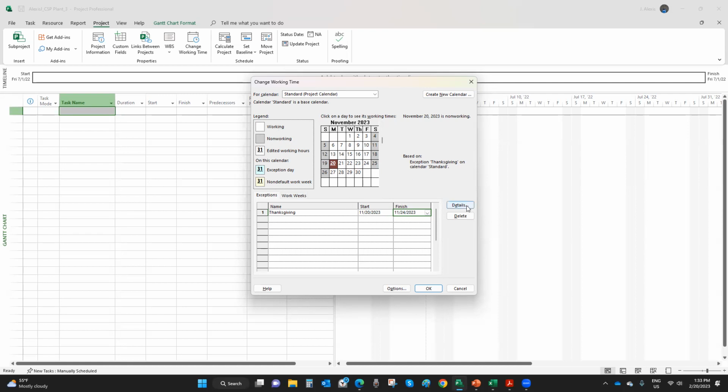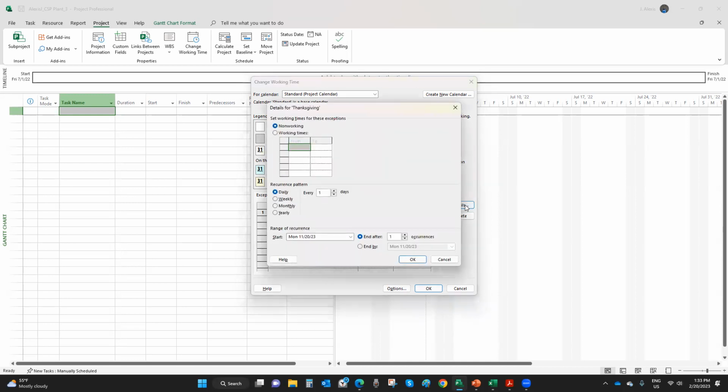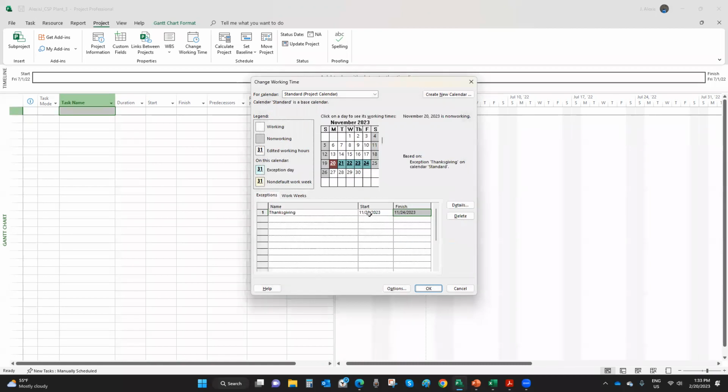So after you do that, go to details. And if you go to range of recurrence here, I do have the start for November 20th. I could add at the end November 24th, right? So I give it a range of recurrence and I click OK. And if you look here, the week of Thanksgiving turns gray. That means the software now recognizes it as a non-working time for the project.